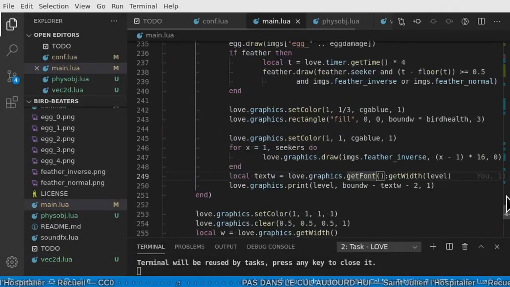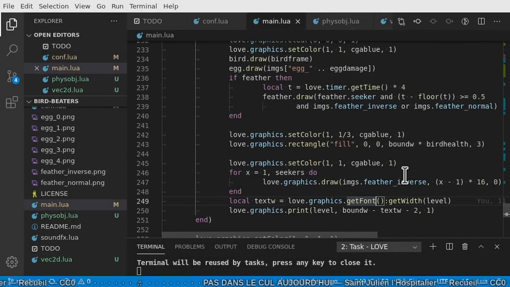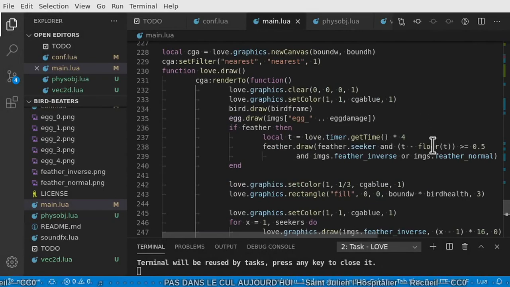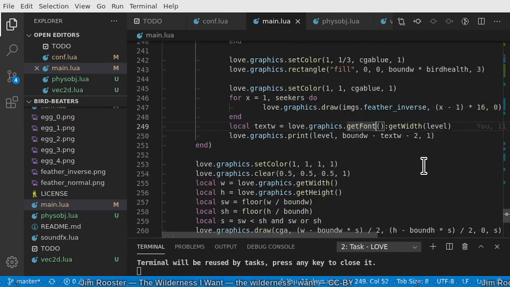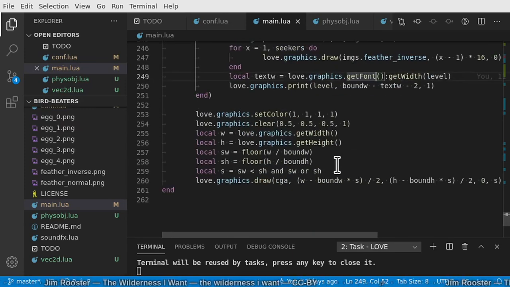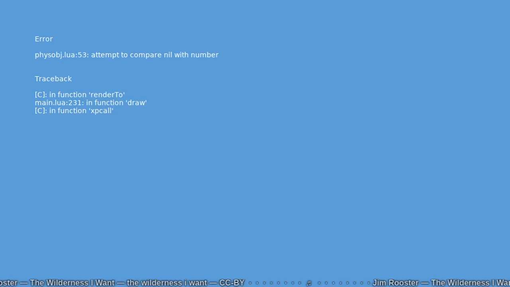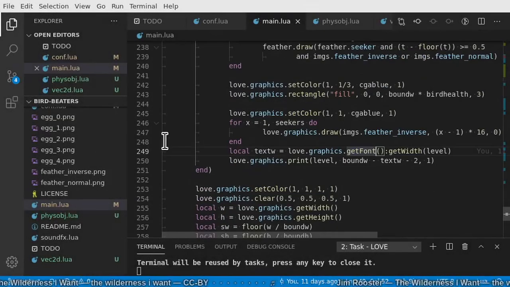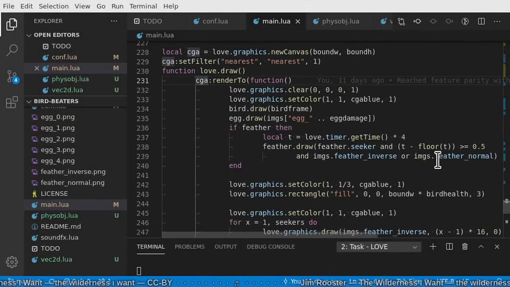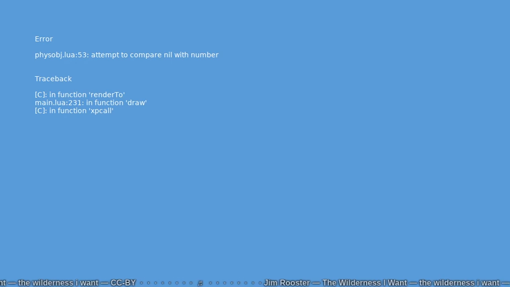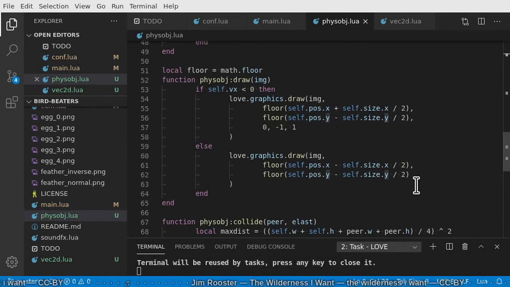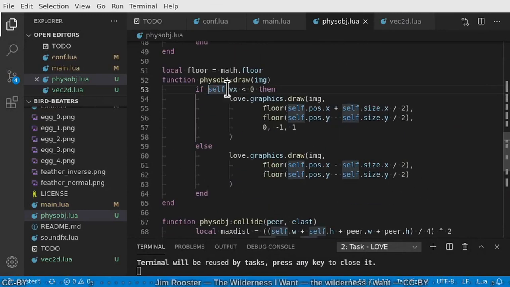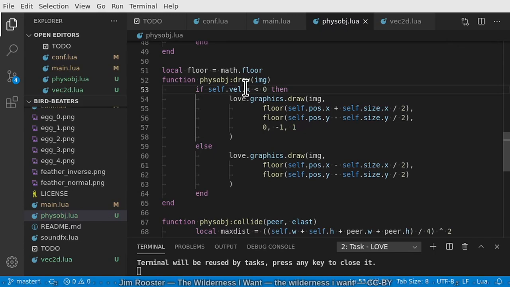Alright, making progress. I got all the way down here. And we probably have some X and Y stuff that's not using the vectors. Oh, there it is, 53. Probably didn't convert something. Yep, that. Old syntax.